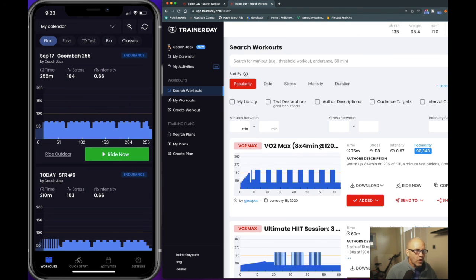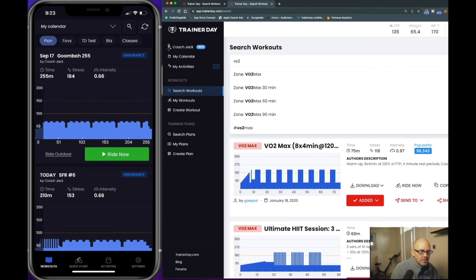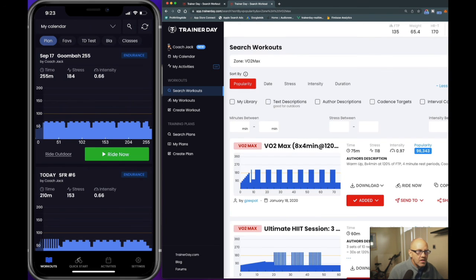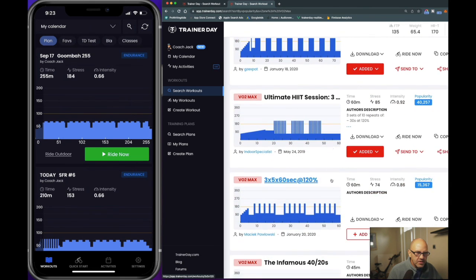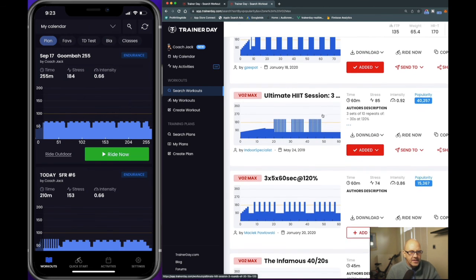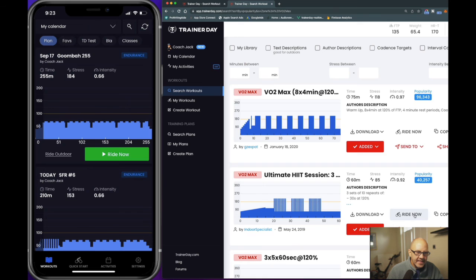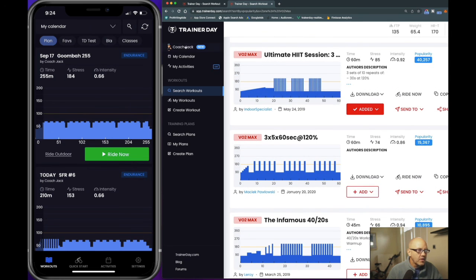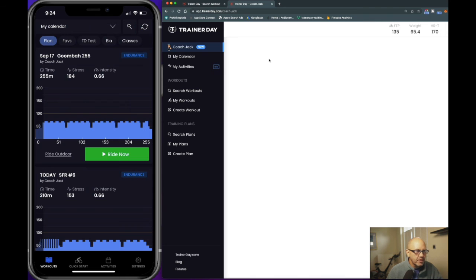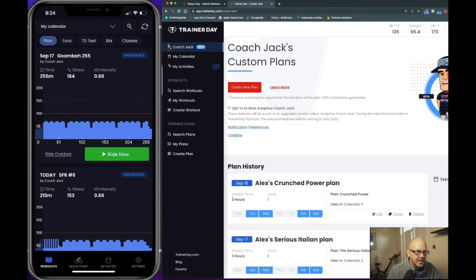You might want to search for, let's say, what's the most popular VO2 max? So zone VO2 max, that's the most popular VO2 max. This is the second most popular VO2 max. And so you can find things there, then you add them to your libraries. We do have Coach Jack here. I'm going to do a separate video that talks about all the features of the website. What I showed you in this video was the features that were related to the app and how you use the website to use the app and enhance your app experience. The next one will go into great detail of the website and all of the different features in the website.